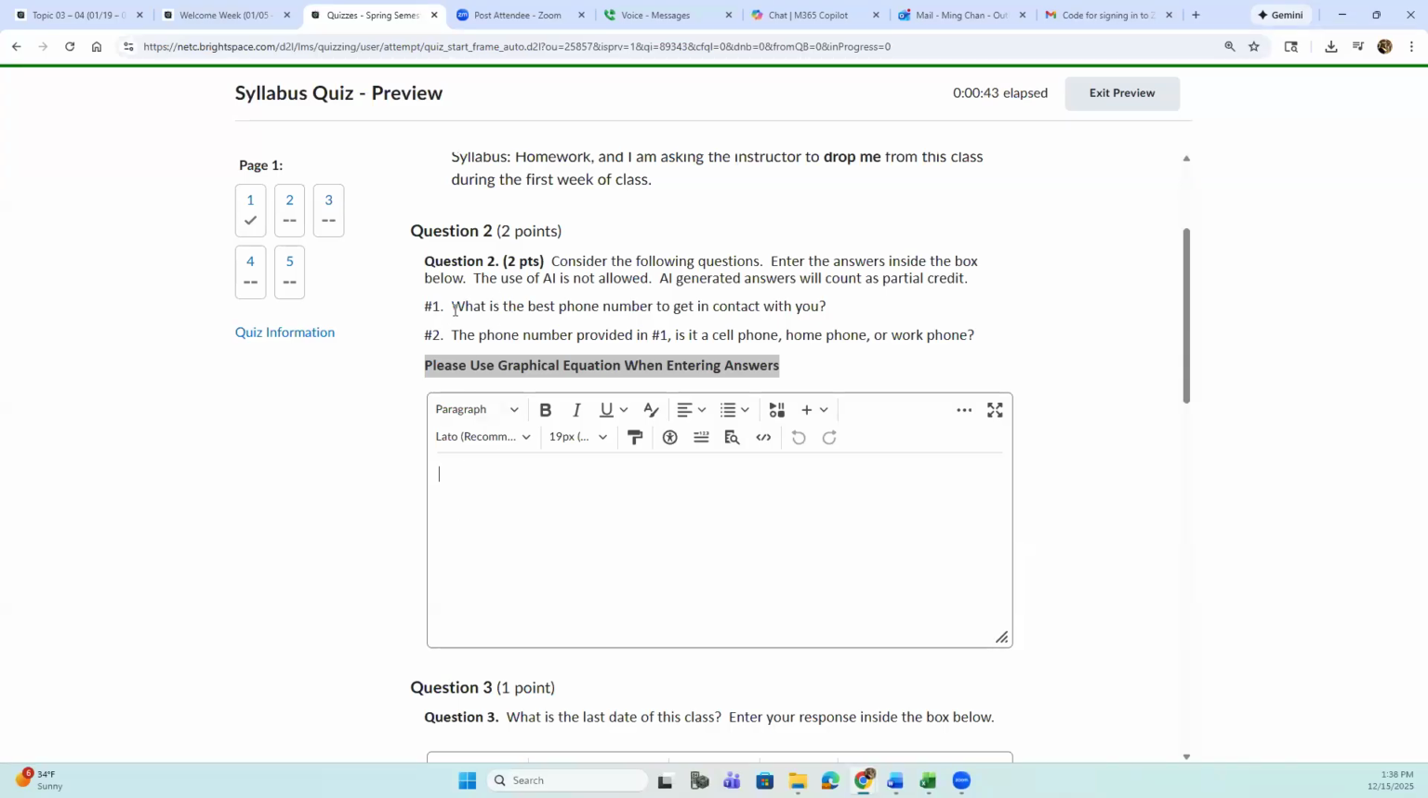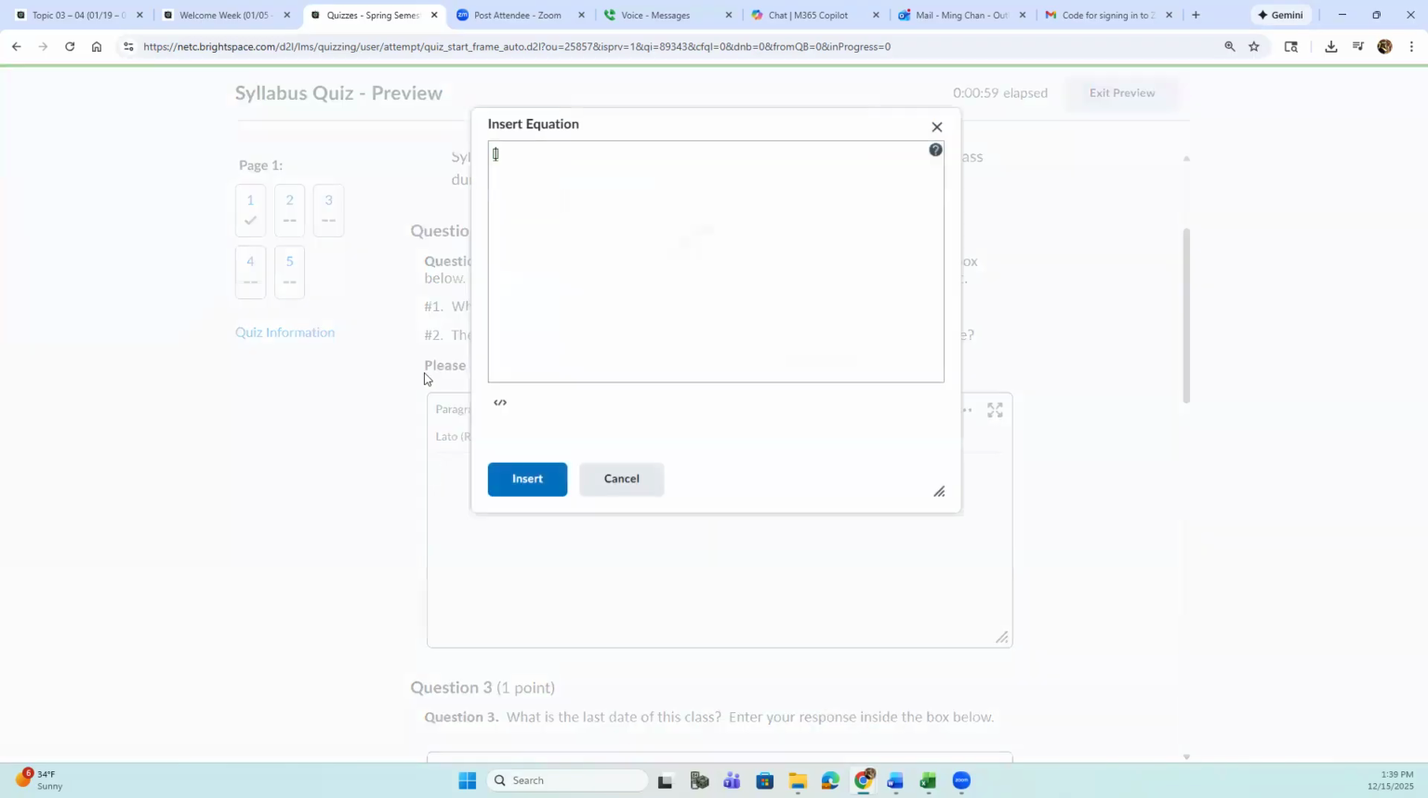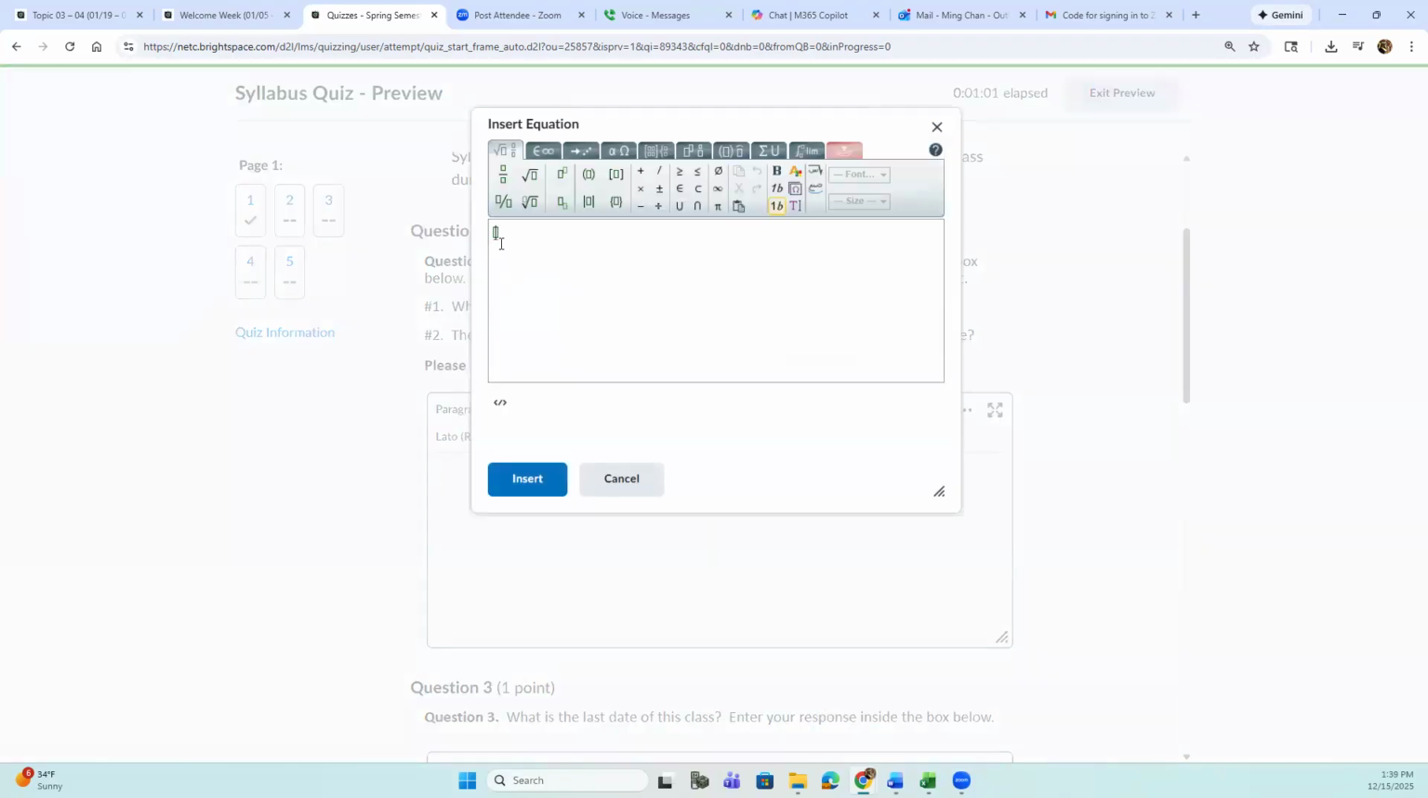The first one is asking, what's the best phone number to get in contact with you? To go to the graphical equation, click on this plus sign. This is where using a mobile device can be difficult, because a lot of times the mobile device doesn't even have this plus sign here. Click on the plus sign, equation, graphical equation. So for number one, tell me what is your best contact number?